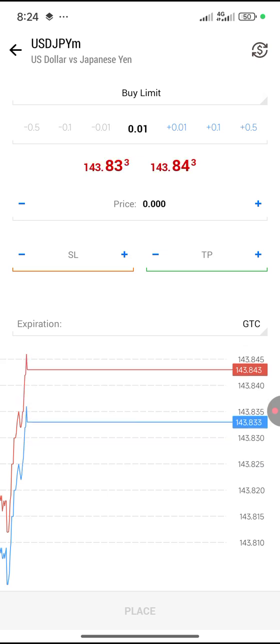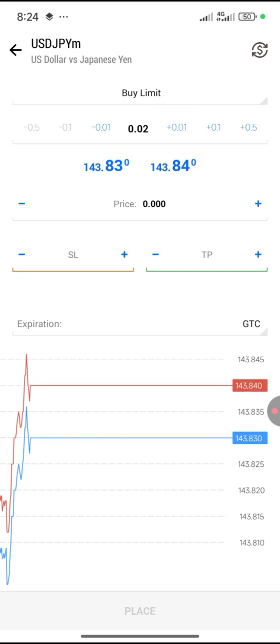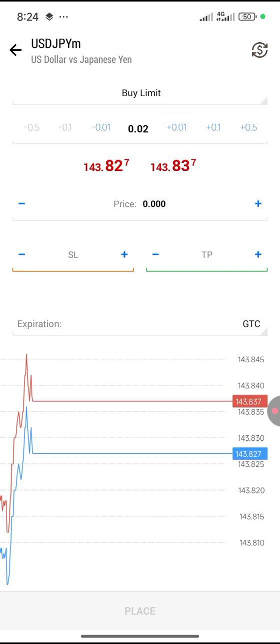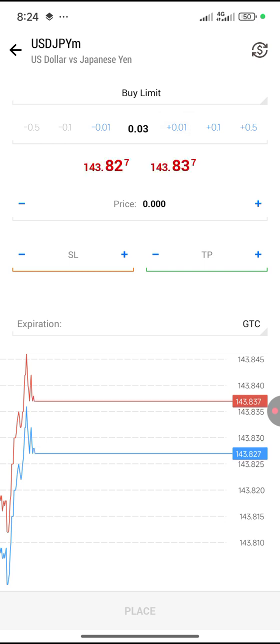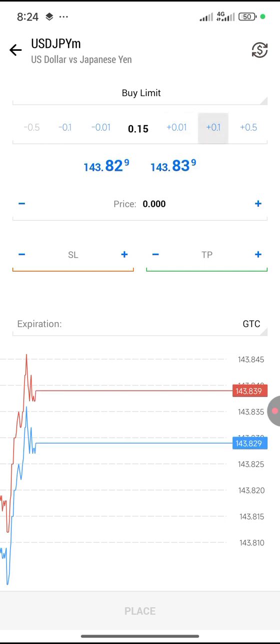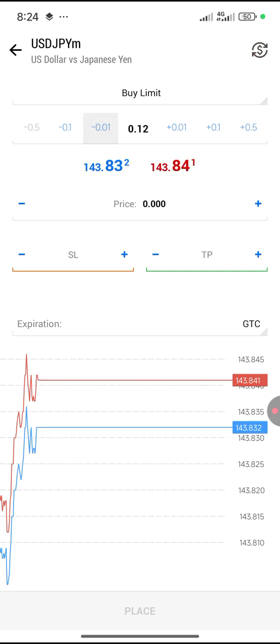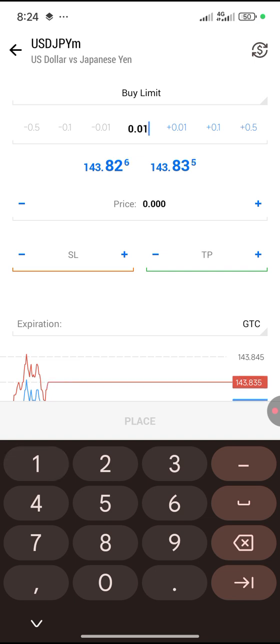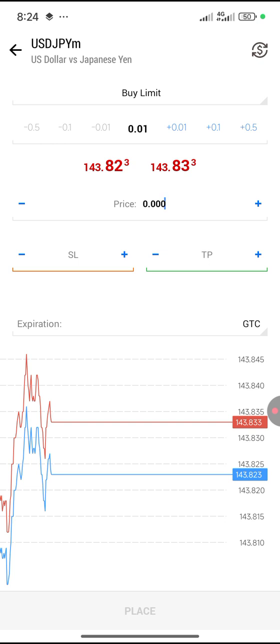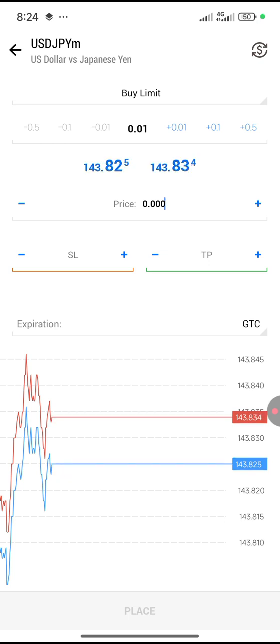So here are different lot sizes. You can see 0.02, which is the micro lot as I talked about. If you just continue clicking on this plus sign, you can increase it, and you can reduce it as well. In fact, you can type in the lot size you want to use. Since it's a buy limit, you're going to type the price at which I said you should put a buy limit.